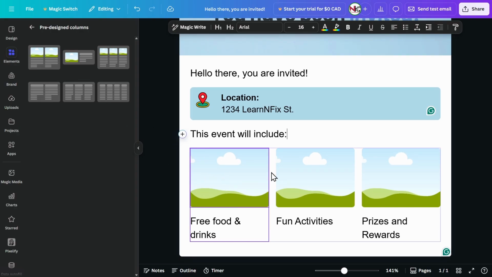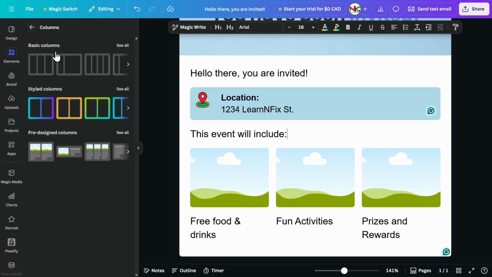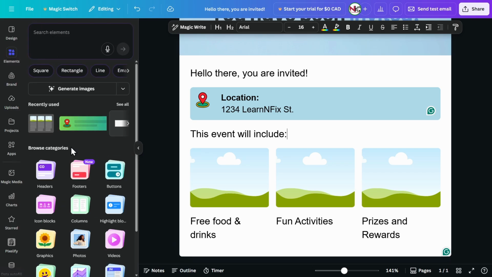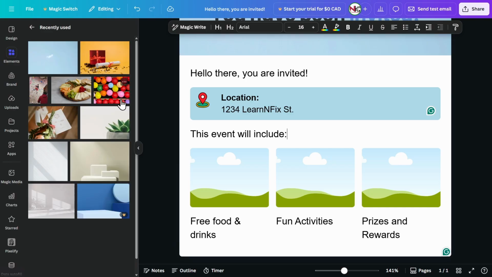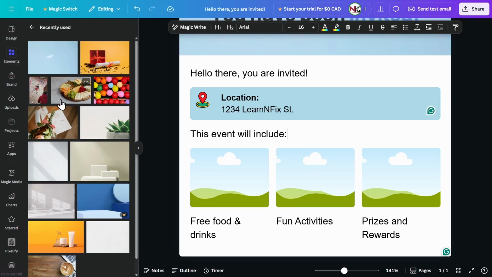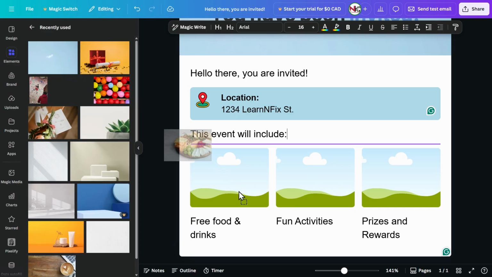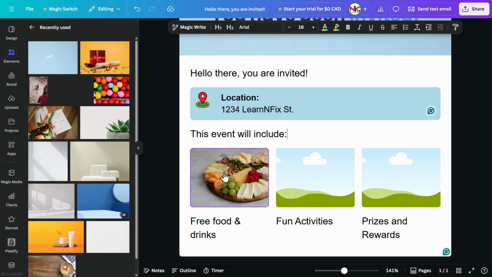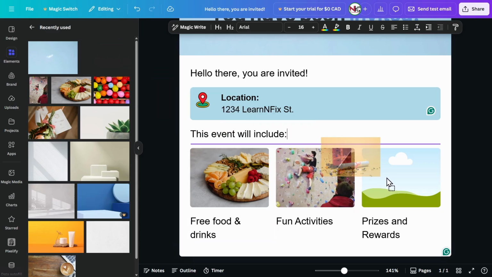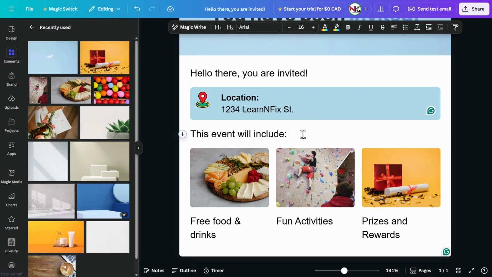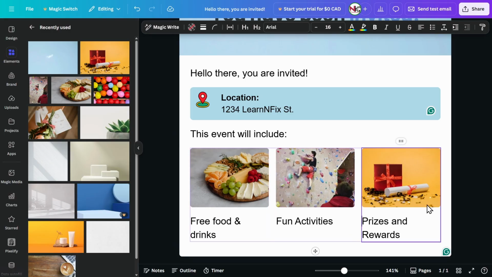And now I'm going to add the images into these. So let's go back to elements, and then let's click photos. And now I'm going to use one of the recently used photos for each of them. So for the free food and drinks, I'm going to just use this one. You can drag and drop right into the frame. And then this for this one. And I'm going to choose this one for that. And there you go. That's how we can make this type of image listing here.